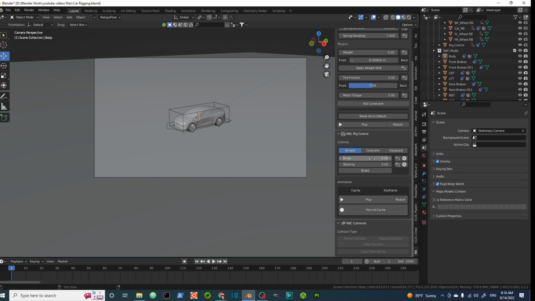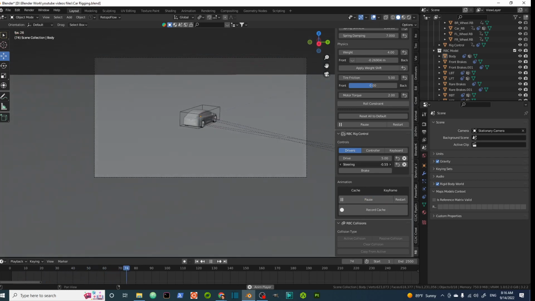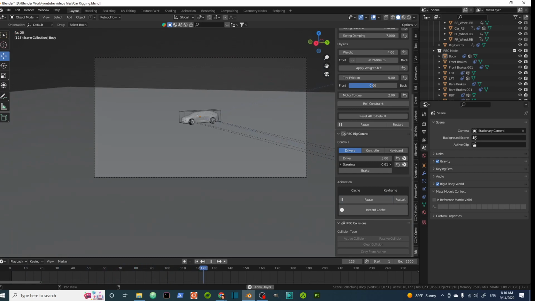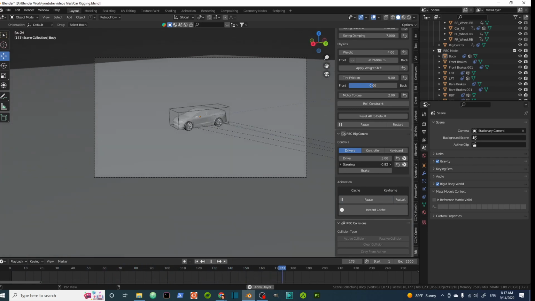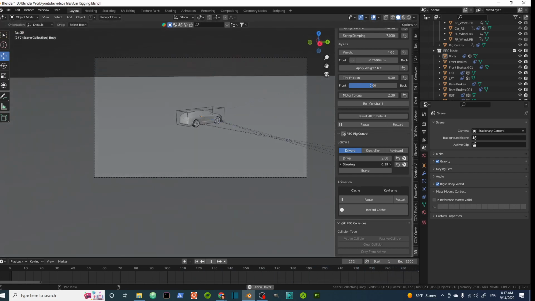Initially I'm giving it a positive 5, that means it will go in the forward direction with a speed of 5, and a motor torque of 2. So if I click now on play, it will start moving, and if I change the steering, as you can see now, it's rolling out, okay, and here's our scene. So see how smooth it is.